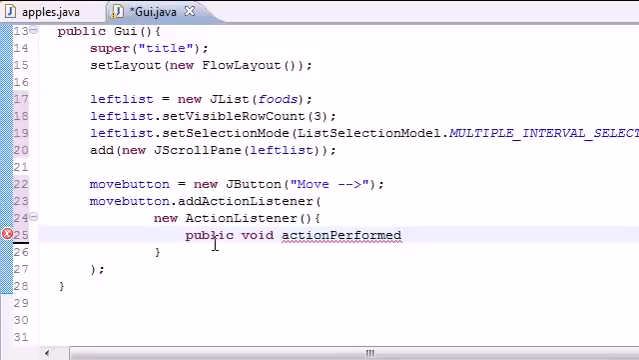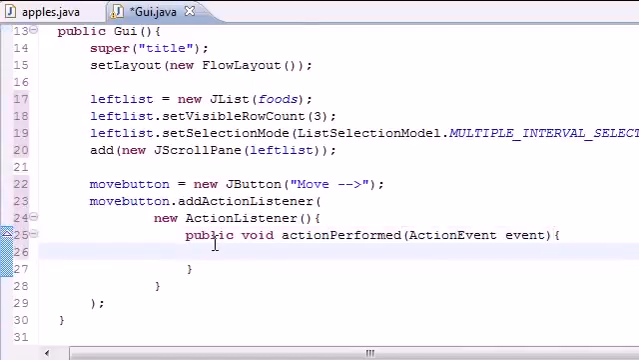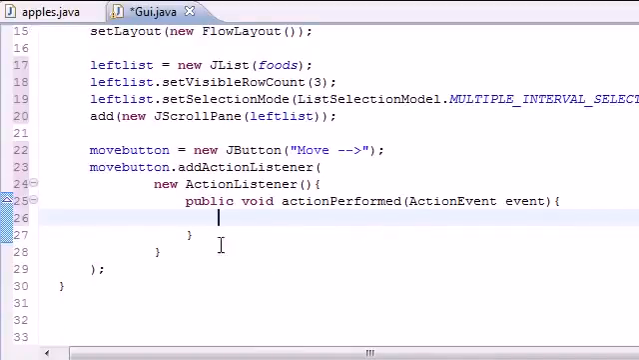Make sure I spelled it right. P-R-F-O-R-M-E-D. Looks good. And as your parameters for this, just write action event. Bam. This is a little too easy. That's the only problem with it. Now we can finally get to the good stuff of what we want to do.